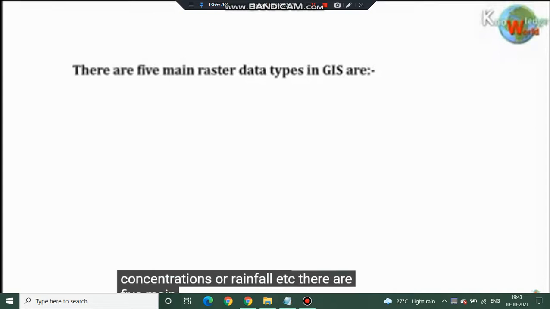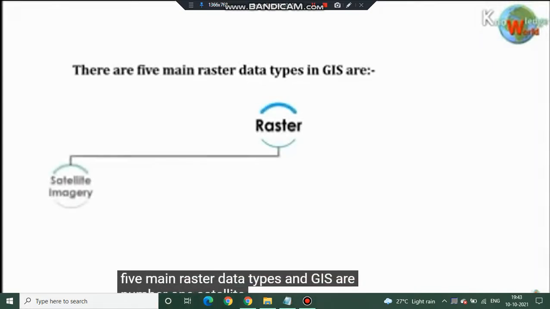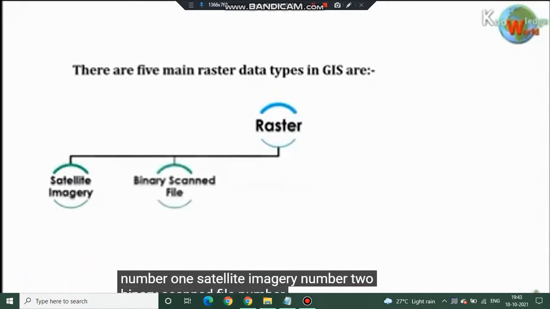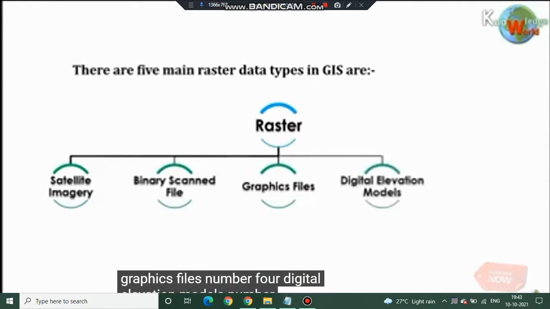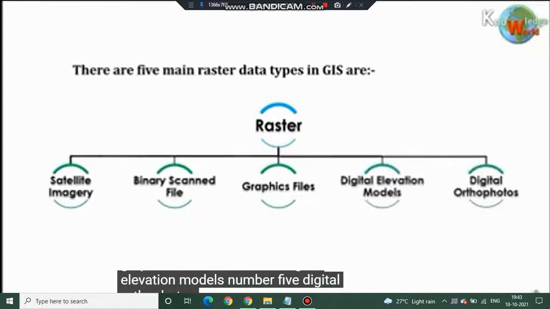There are 5 main raster data types in GIS. Number 1, satellite imagery. Number 2, binary scan file. Number 3, graphics files. Number 4, digital elevation models. Number 5, digital orthophotos.